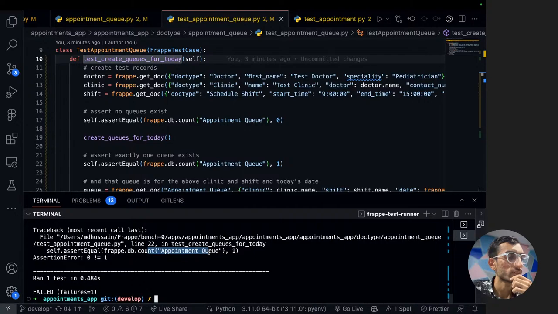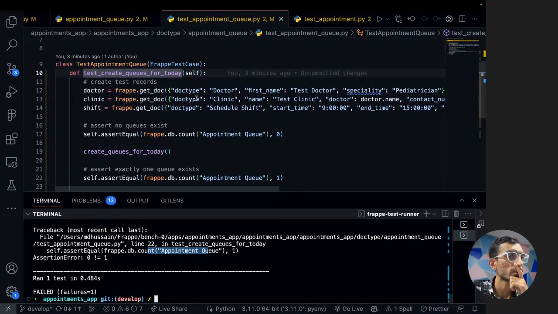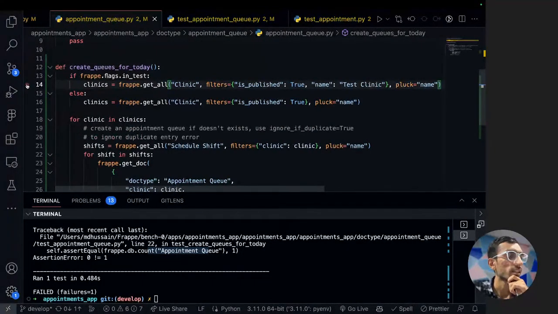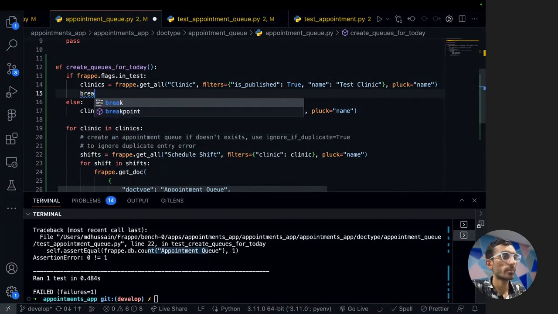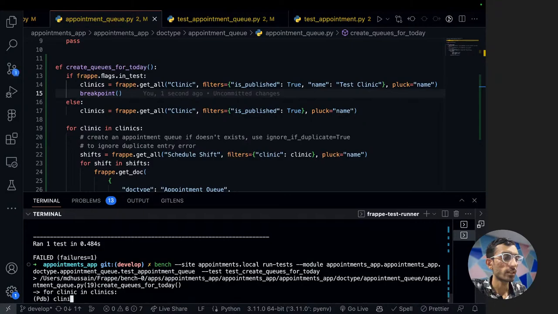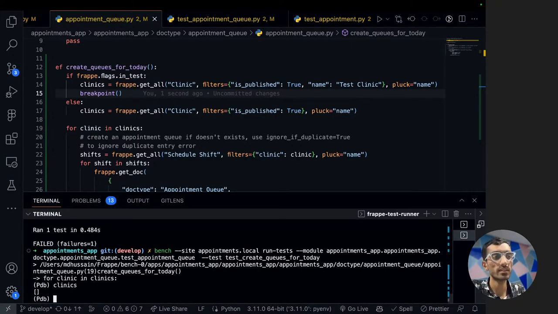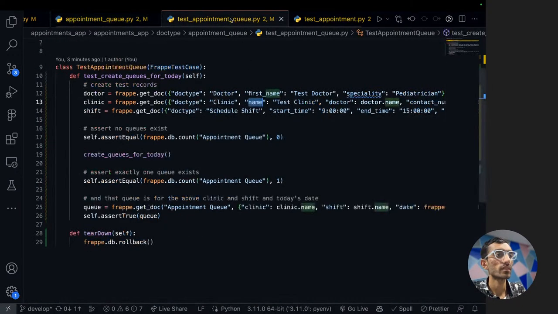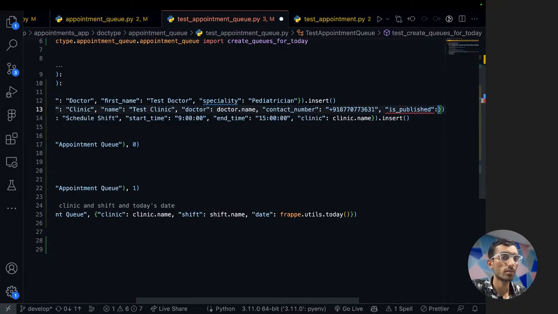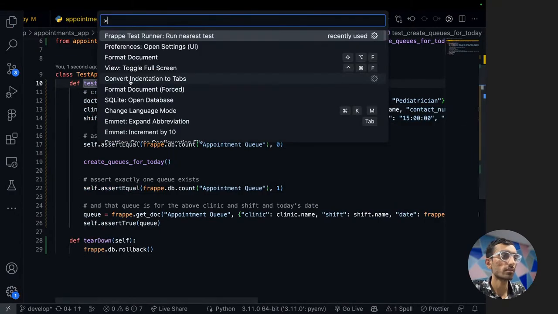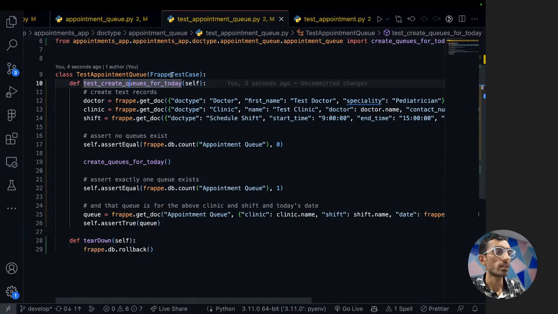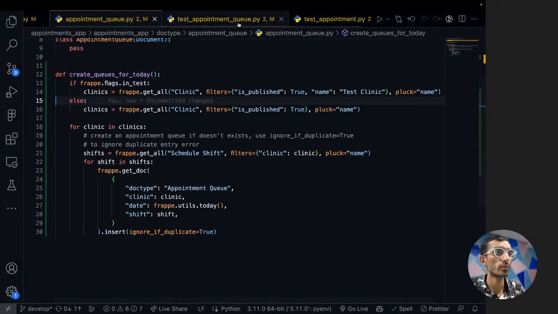It failed. Okay, so it didn't create any appointment queue. Name is test clinic. Let's add a breakpoint here and debug. Empty string, empty list. Okay, most probably here is the issue. Is published is not true. Let's run the test again. Awesome. And now I'll remove the breakpoint and hopefully the test should pass.